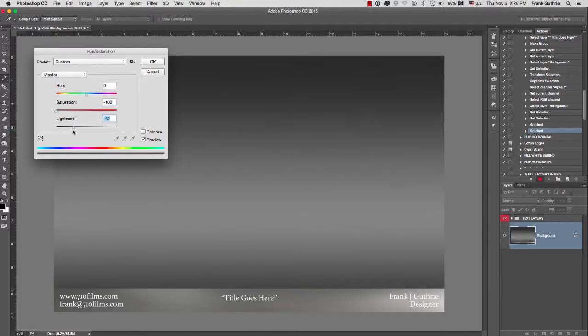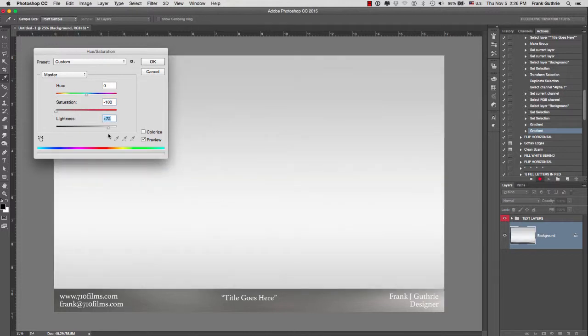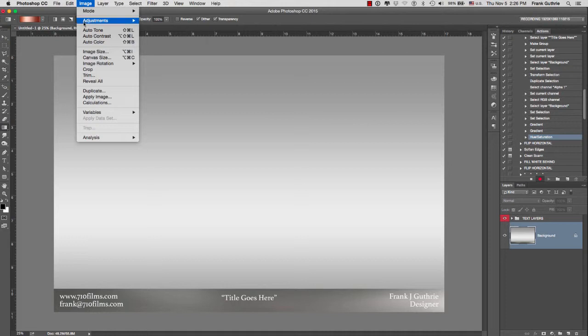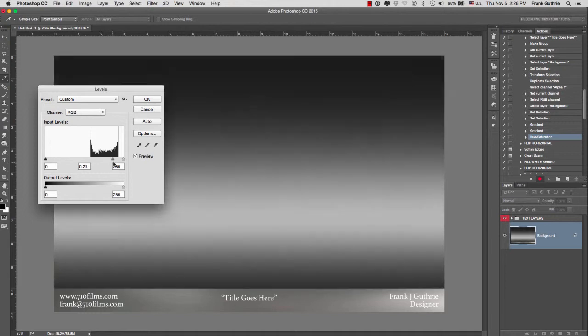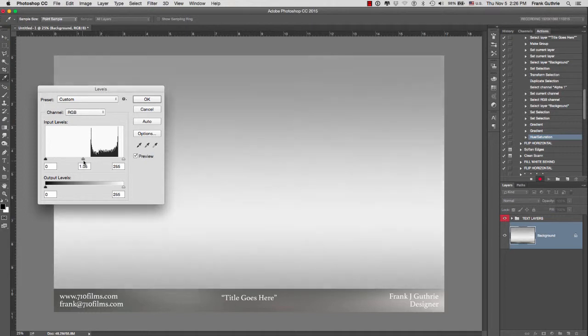If it needs to be darker, I can darken it, or if it needs to be lighter, I can lighten it. So I'm going to go for something like this right here. I can add all sorts of adjustments. So for example, if I hit levels, I can bring in my midtones like such.